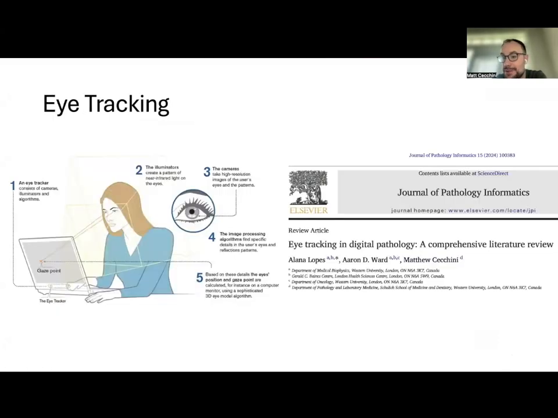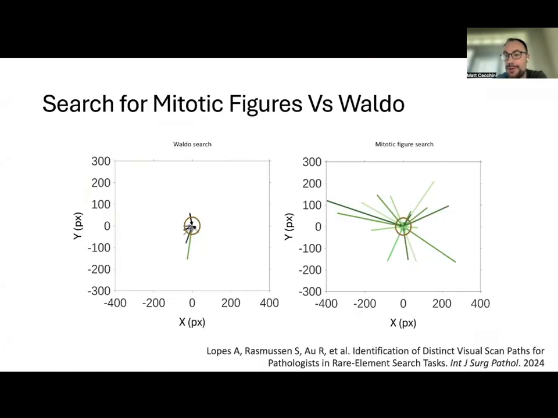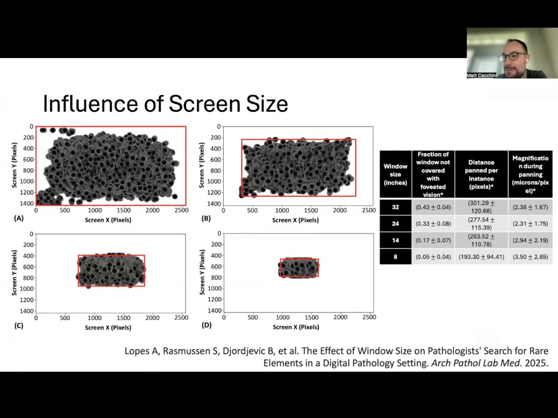And then we'll end with some fun things. My lab also explores eye tracking in pathology, and how we can interact with this and how this can drive a lot of AI tools in the future. We'll showcase some fun work where we compared pathologists finding Waldo versus other things in pathology like mitotic figures. And we'll use this to understand how pathologists look at different sizes of screens as well.